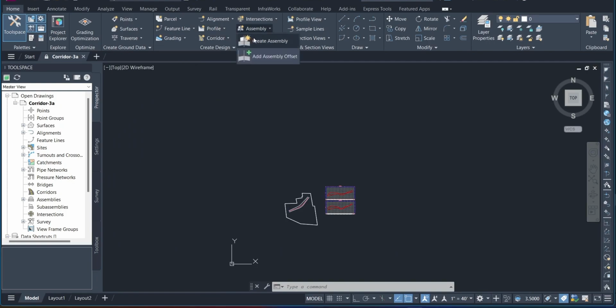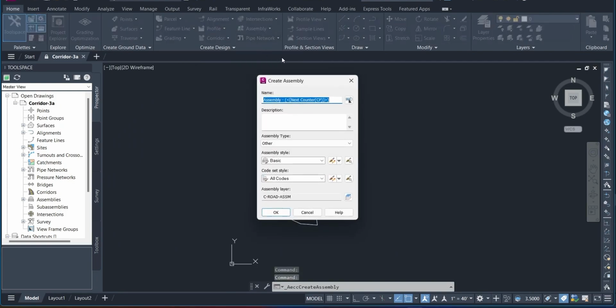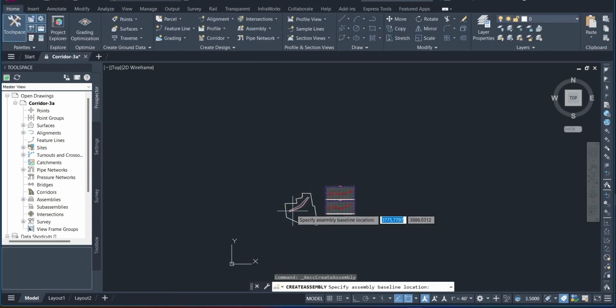In this exercise, you will create a fairly complex assembly with a depressed median and separated lanes. Create an assembly baseline. Open Corridor 3A.dwg. Click Home tab, Create Design Panel, Assembly drop-down, Create Assembly. In the Create Assembly dialog box, for name, enter Divided Highway.